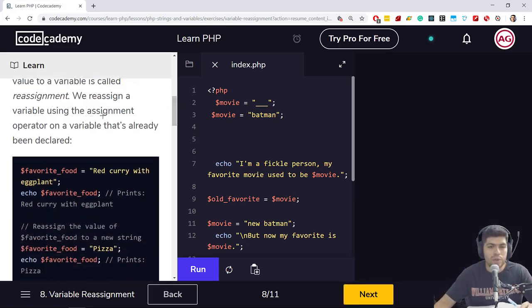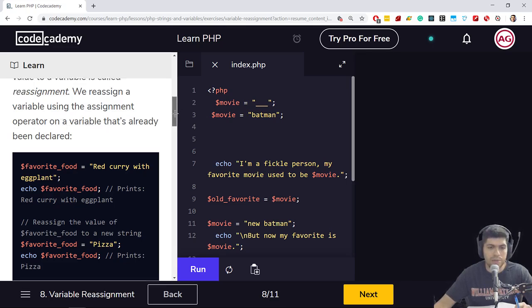We reassign the variable using the assignment operator on a variable that has already been declared.